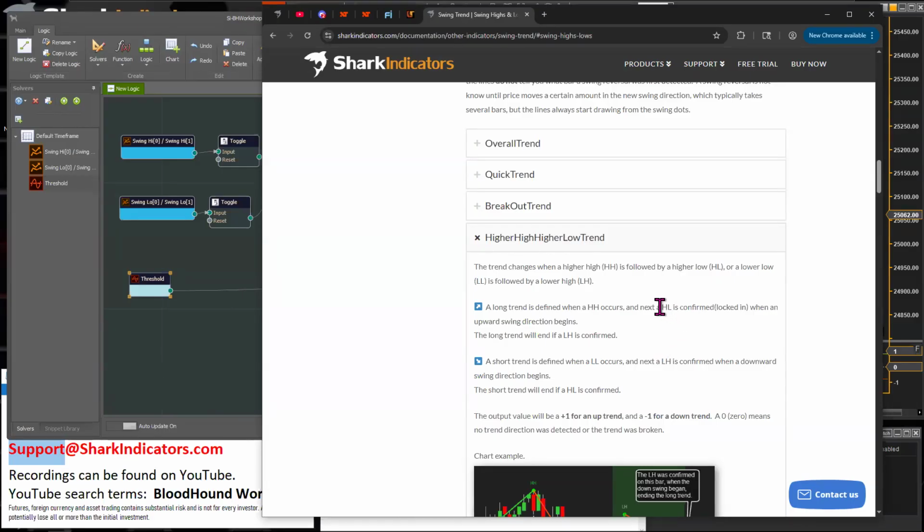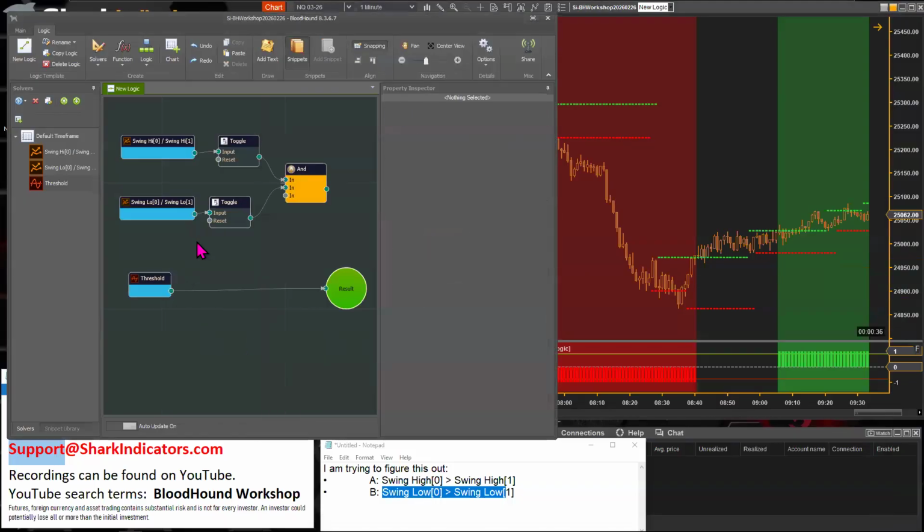All right, I guess this might be the difference here. We are looking for a higher high, as the name implies, and a higher low is confirmed. So that higher low has to be locked in. I guess that's the subtle difference here. This is looking for a higher low, which, well, is doing the same thing, just a little differently.